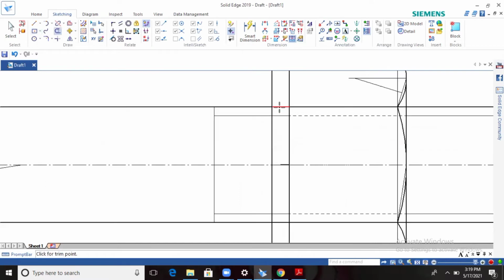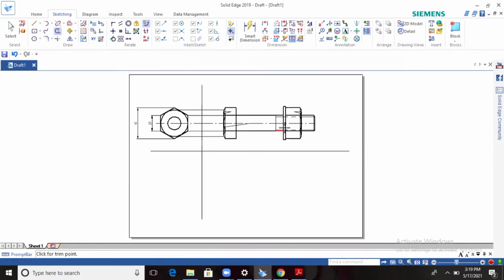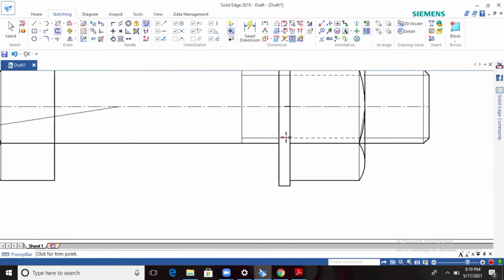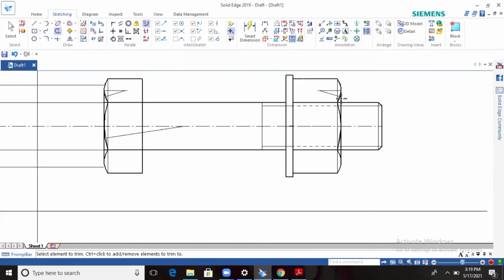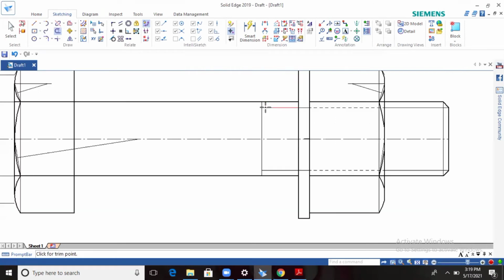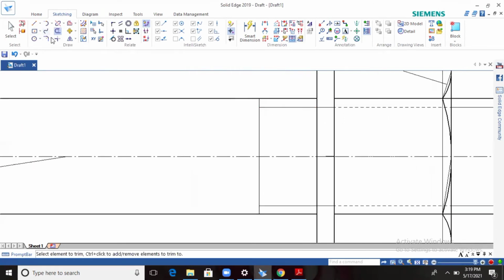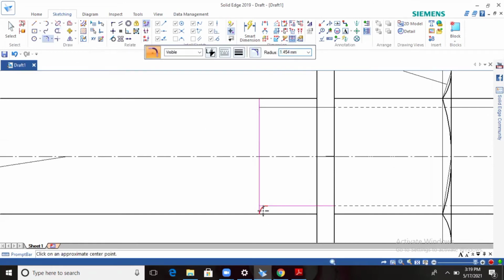So inside the washer, what lines are there? Just trim these two. Inside this one, make it dashed also, no problem. So this is about the washer. So what is remaining here? You have to make the fillet of the thread. So use the fillet command. Select this one and select these two lines. So the fillet is over.